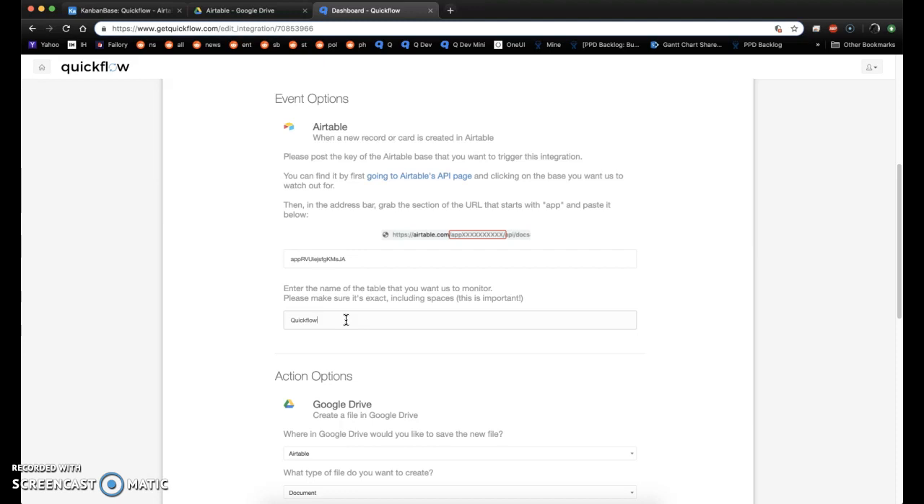Every time you create a new record in Airtable, you want to create a file in Google Drive with the name of that record. Also, you want to change the permissions of that file so that anyone can edit it. And then lastly, save that shareable link in a specific cell in Airtable. So I went ahead and set everything up already, just for this example to show you.